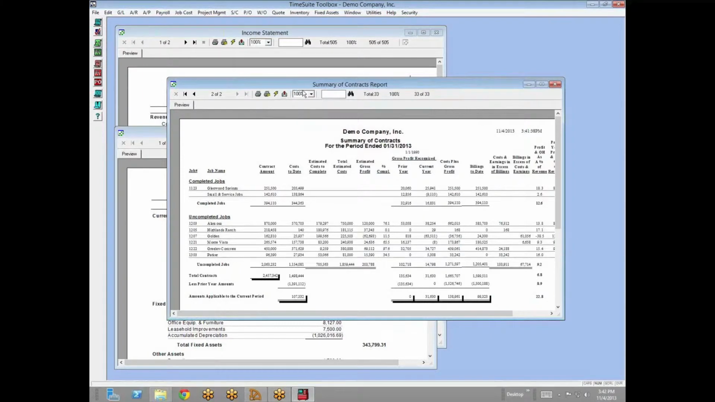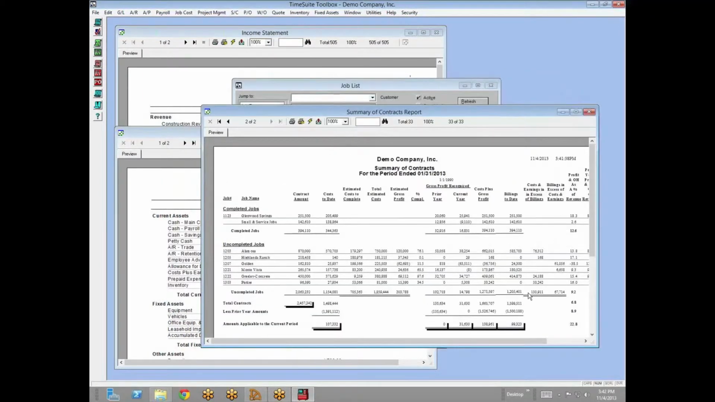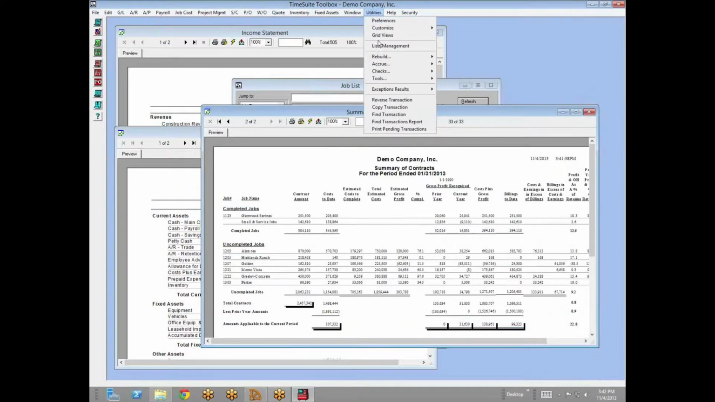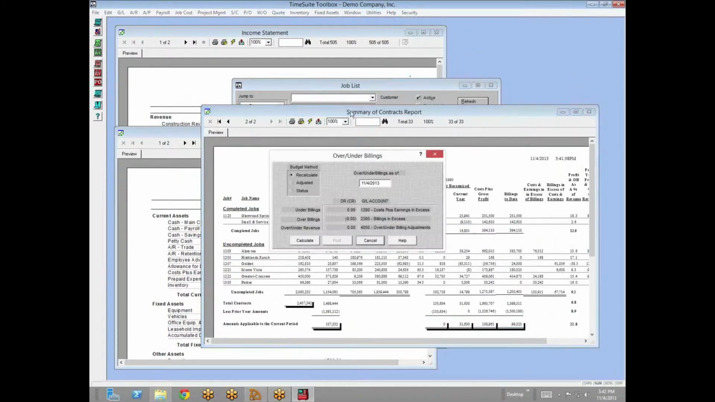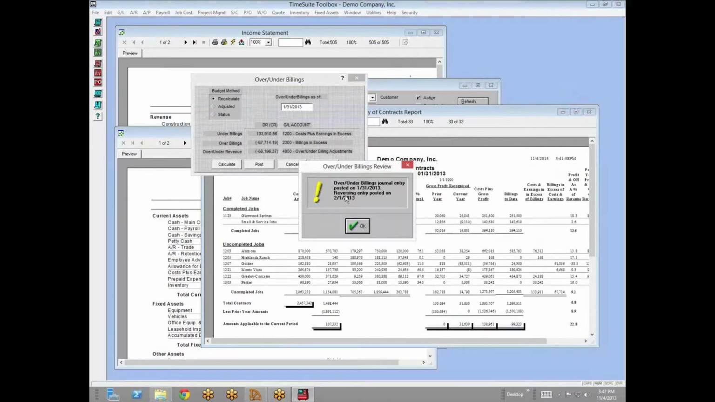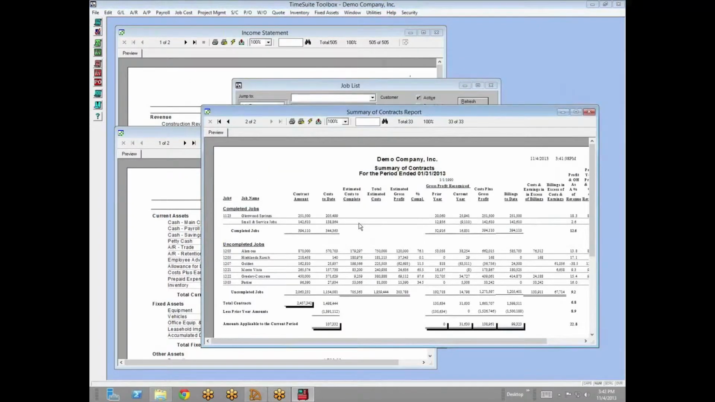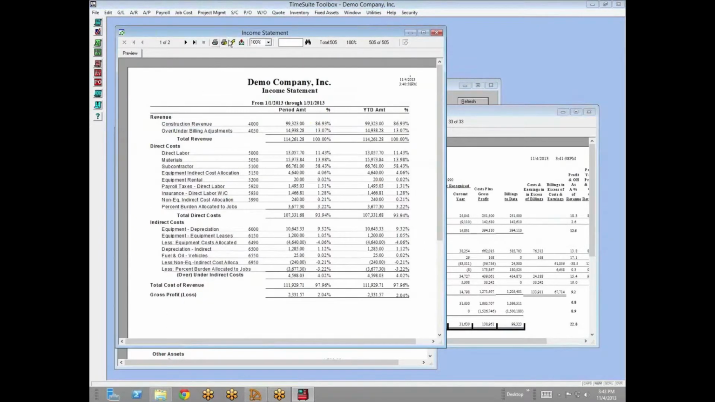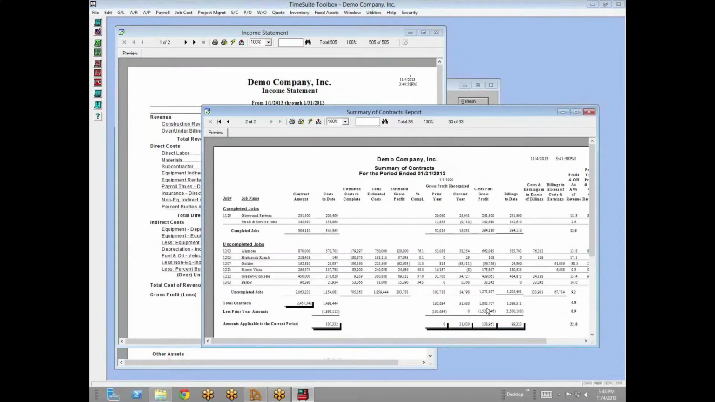And you'll notice that we have our over-under billings here with 133,911, 67,714. Of the utilities, the crew, over-under billings. And I have 133,911, 67,714. I'll click post. It'll do my accrual and my reversing entry as of the next day. So now when I refresh my report, my revenue will tie into the cost plus gross profit.